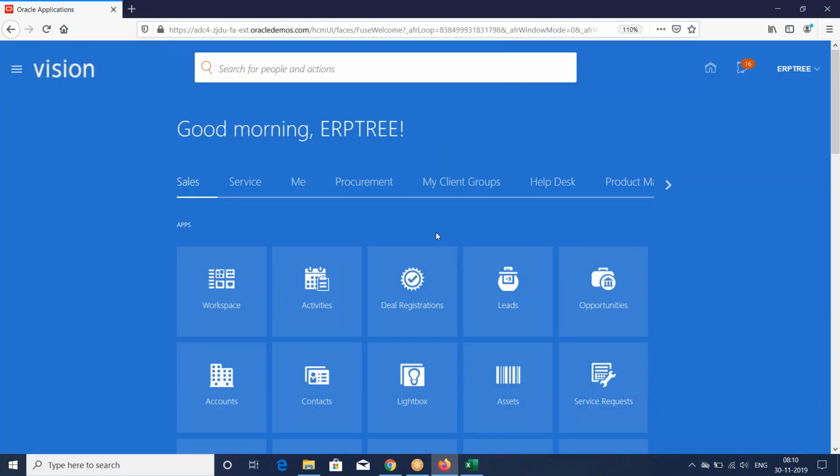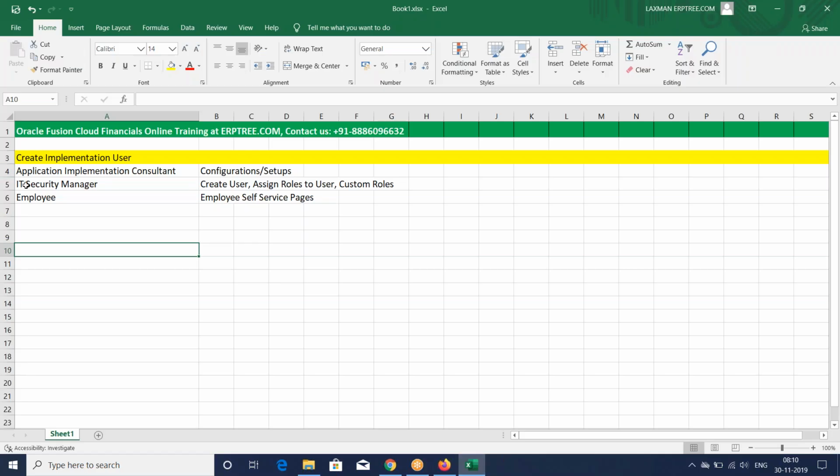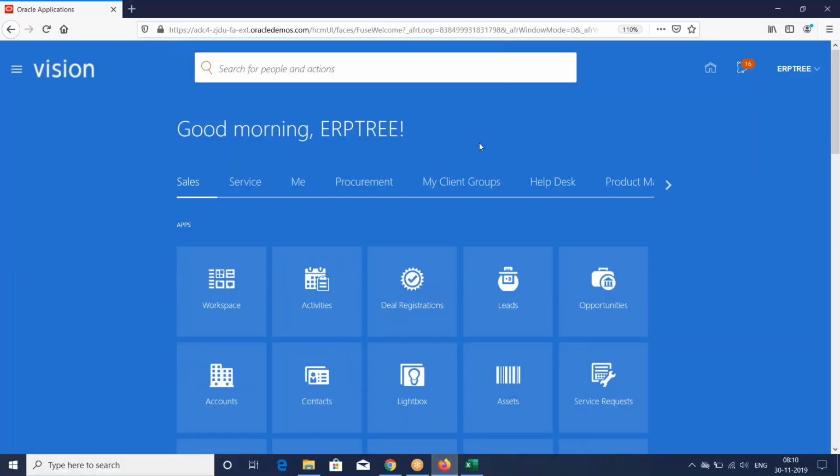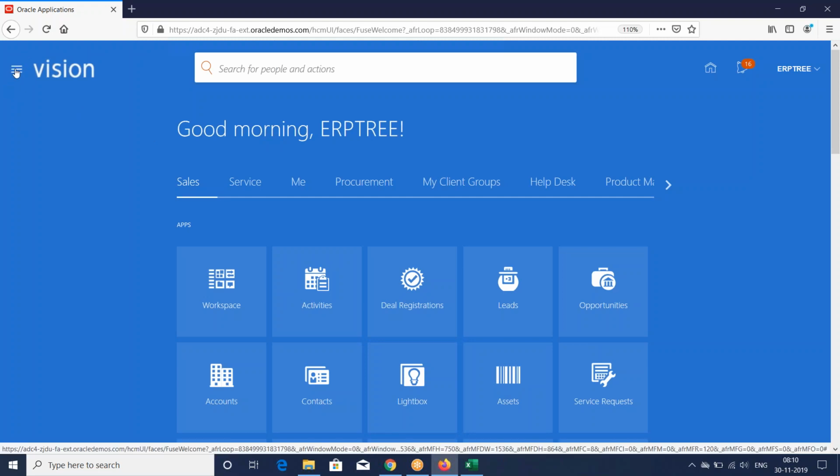So what is our target now? We want to create the implementation user, and we have to assign these three roles. First we have to create the user, then we have to assign these three roles. Once you log into the instance, in the left side corner you can see the navigator icon in the bars. Three bars you could see.